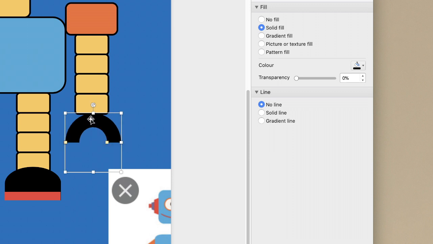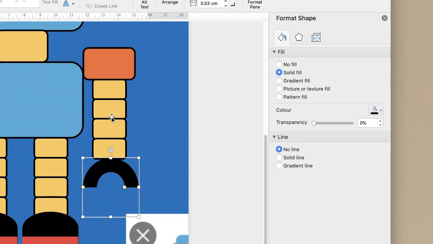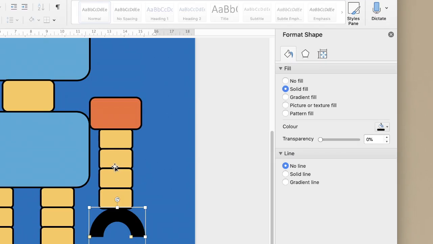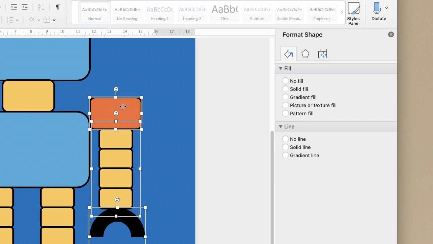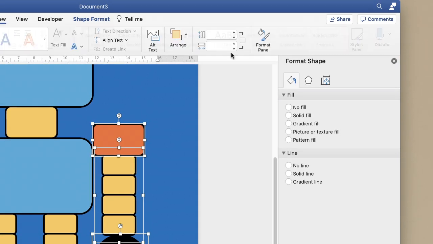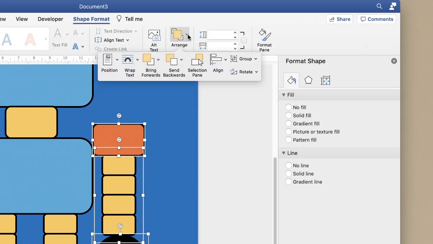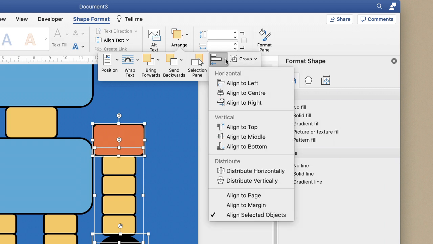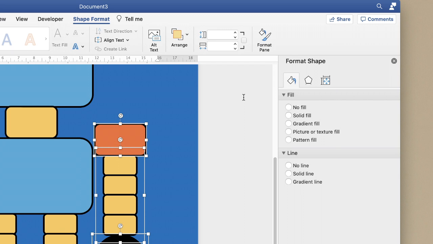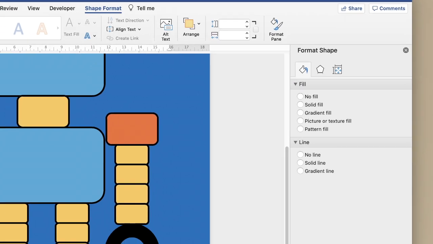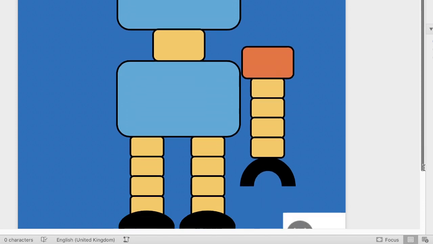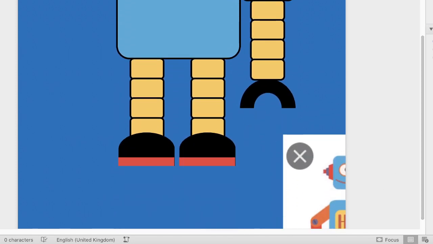So if I pop that there, all we're going to do is select the hand, the arm and the shoulder, go to Shape Format, click on Arrange, click on Alignment, and then just click Align to Center. Now all of these central squares will be lined up. So the next thing to do is add those decorations on the end of the hand. So I'm just going to zoom in.